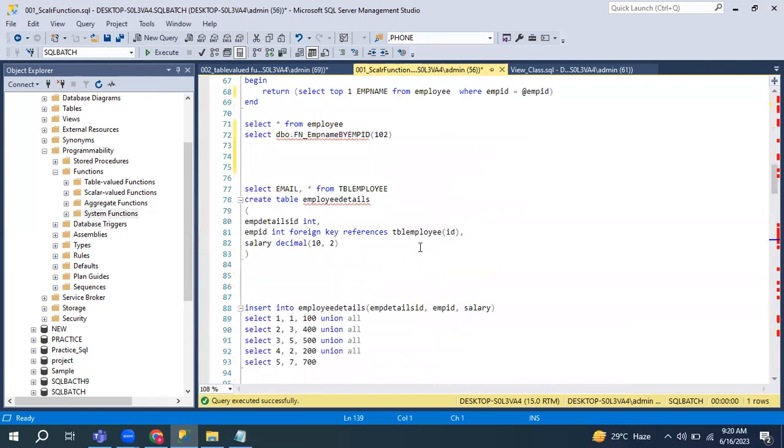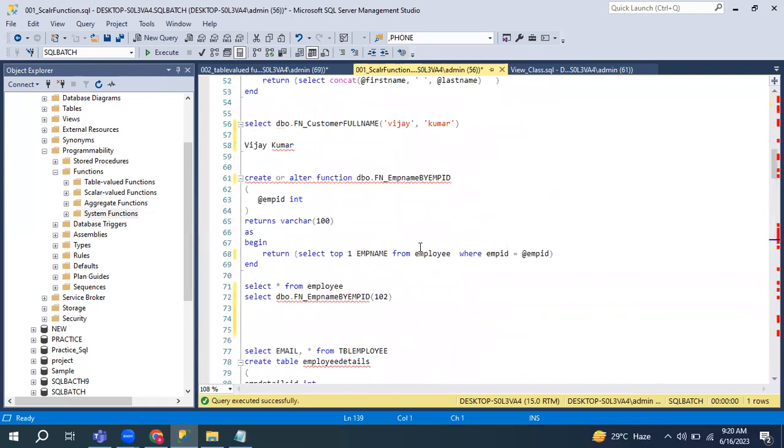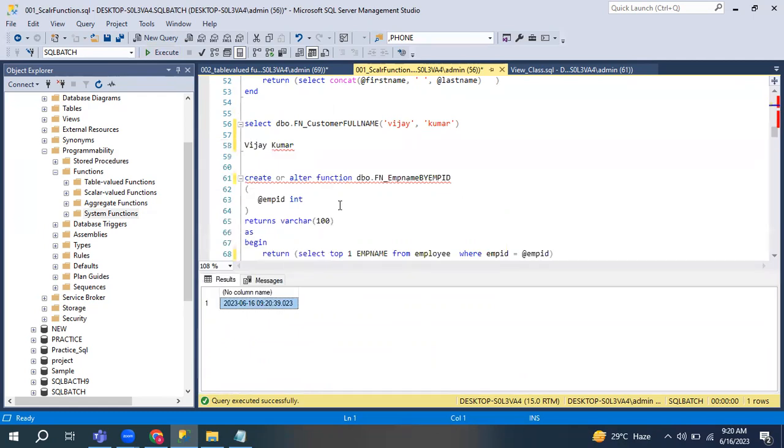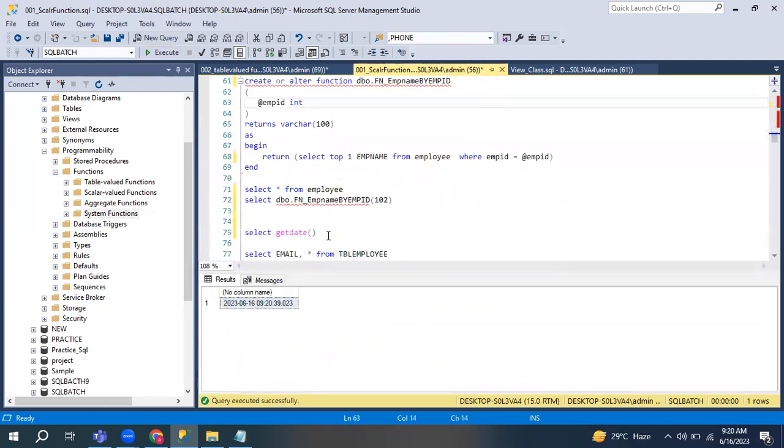A scalar function is there. In a normal function, how do you write system defined functions like this? Select getdate. I will execute this. It will return a single value, right? This is a system defined function. Mostly all system defined functions return a value only.